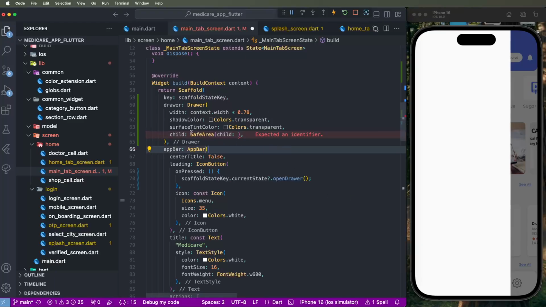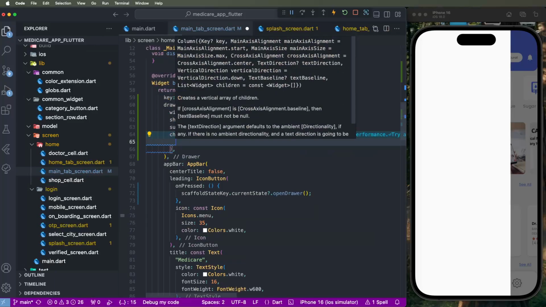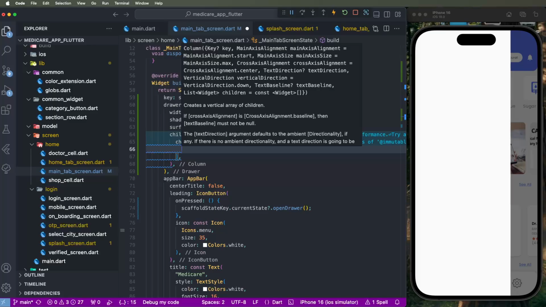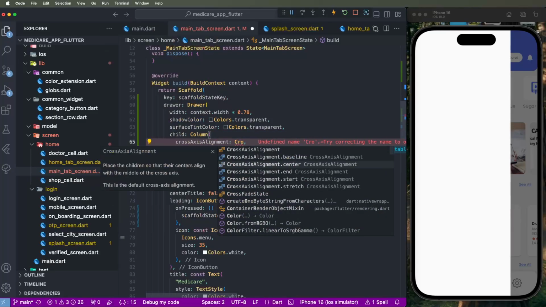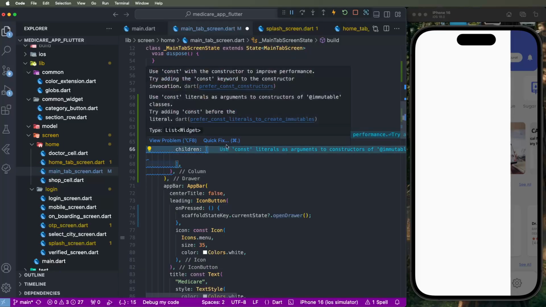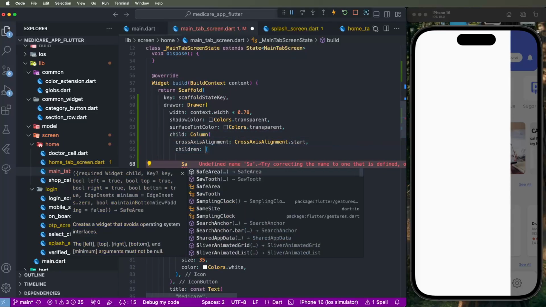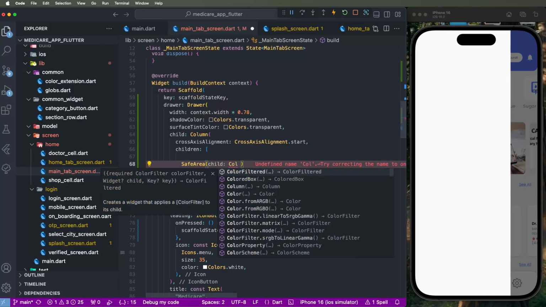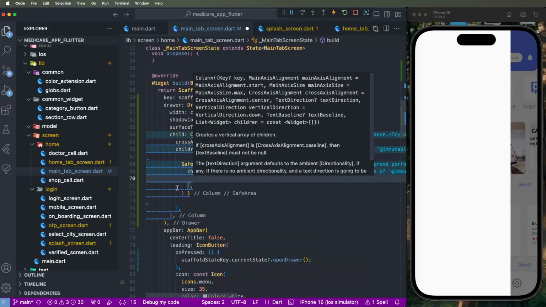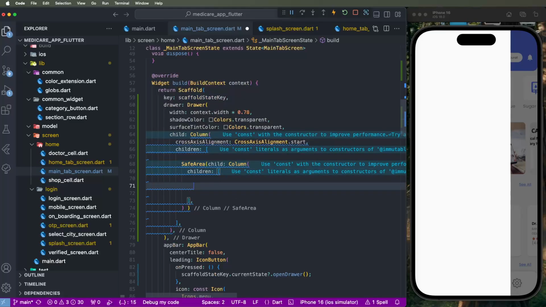Sorry, I made a mistake, so we need to fix it. Now we need to set the column, and set the children, and we need to set the cross axis alignment as start, like here the configuration. Now we need to develop the safe area, and we need to create the child as a column. We need to configure this column.